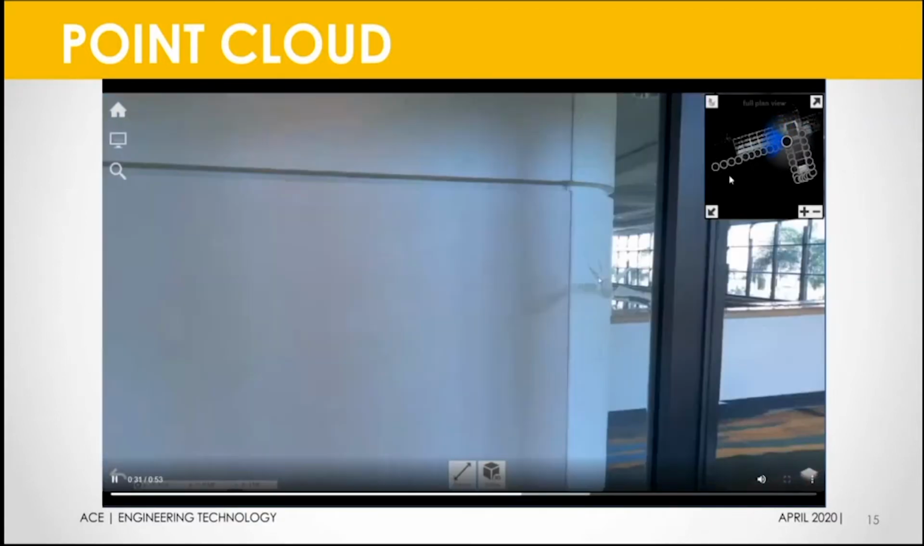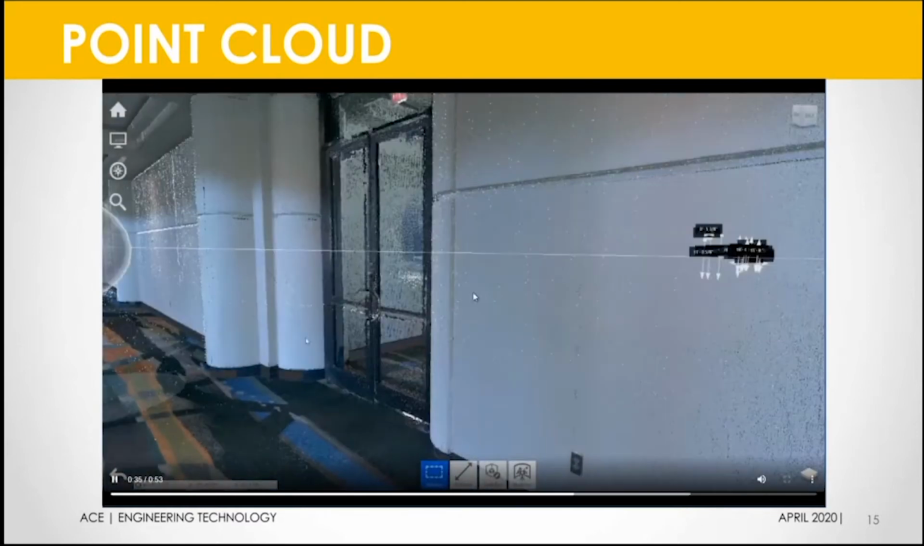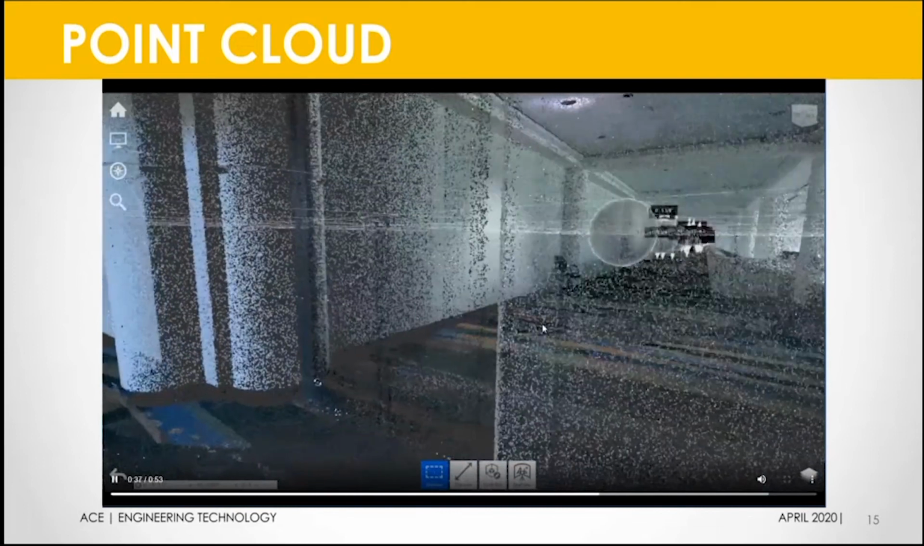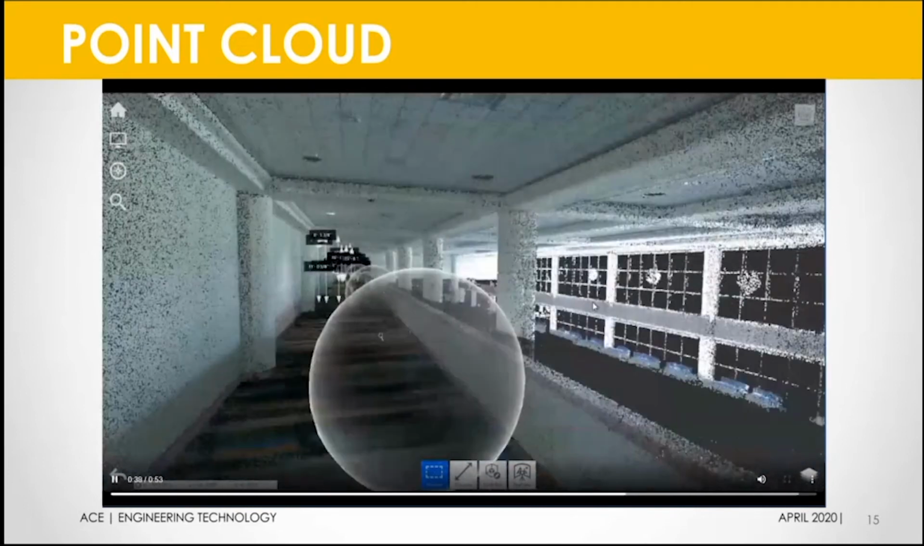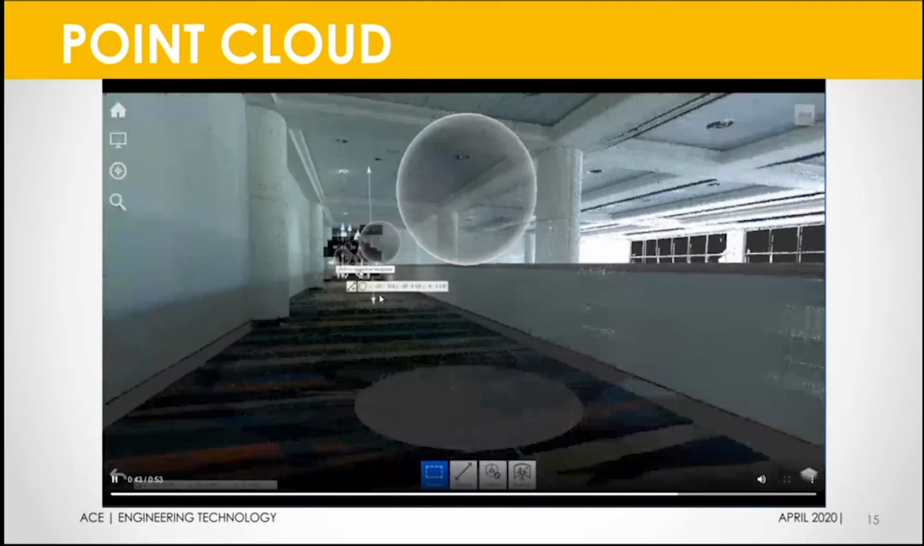So if you look at all these little orbs that are here, these are different locations that we took the scan. You are able to have superpowers or get into the walls once you transform into the point cloud and are able to see everything in there.